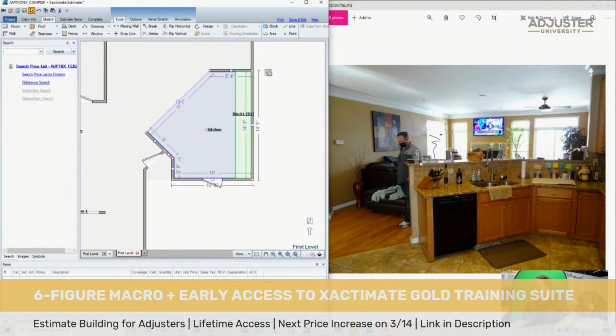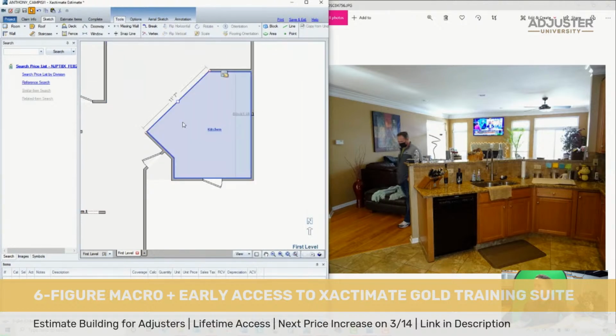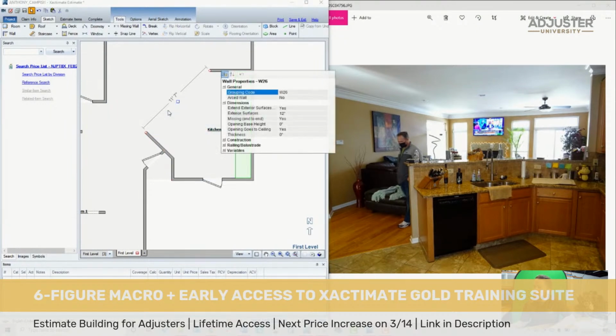Now, I want to bring this wall back because I want to use my missing wall tool to create a completely missing wall right here and to create a partial missing wall here. But I've already deleted my wall. How do I get it back? Double click the area. Then you'll get this thing and hit delete.